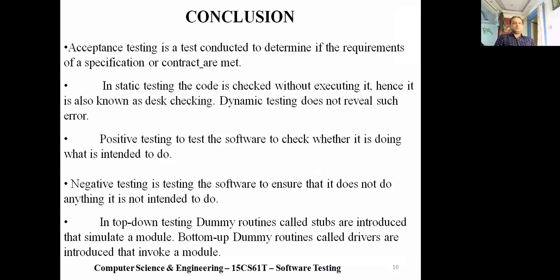Acceptance testing is a test conducted to determine if the requirements of a specification or contract are met. In static testing, the code is checked without executing it, hence it is also known as desk checking. Dynamic testing does not reveal such errors. Positive testing is testing the software to check whether it is doing what it is intended to do. Negative testing is testing the software to ensure that it does not do anything it is not intended to do. In top-down testing, dummy routines called stubs are introduced that simulate a module. In bottom-up testing, dummy routines called drivers are introduced that invoke a module.